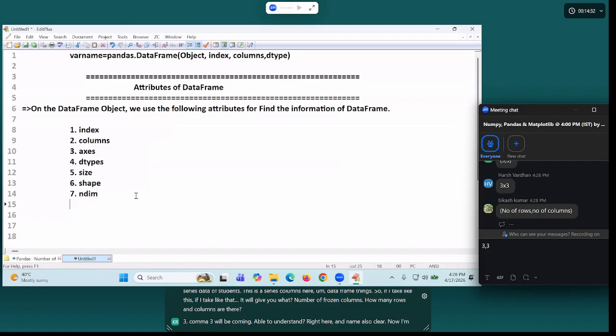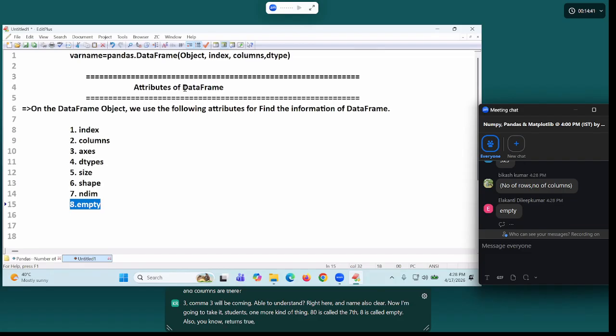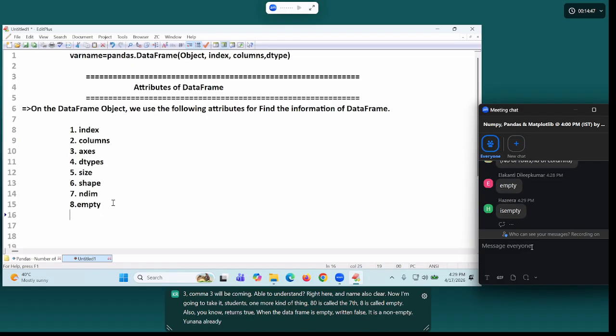Now I'm going to take it, students, one more kind of thing. Eighth is called empty. It returns true when the data frame is empty, and returns false if it is non-empty. Now, already series data also. Next, I'm going to write T. Yes, transpose. So columns will become rows and rows will become columns.